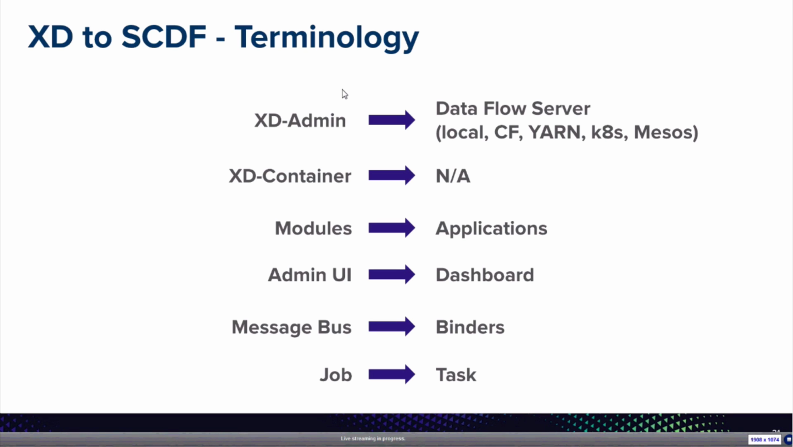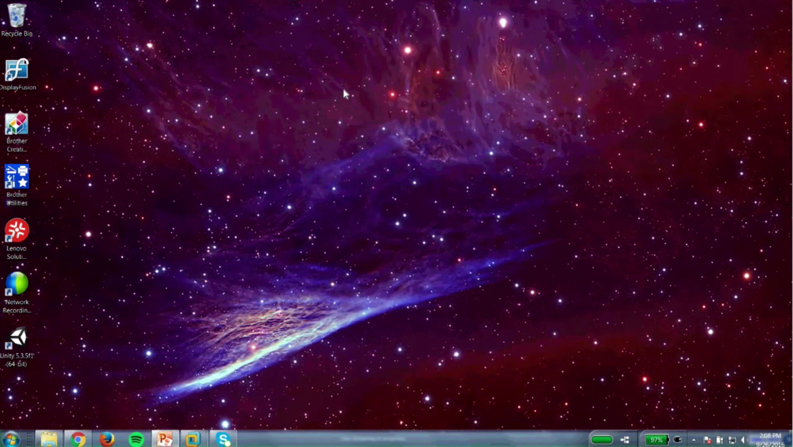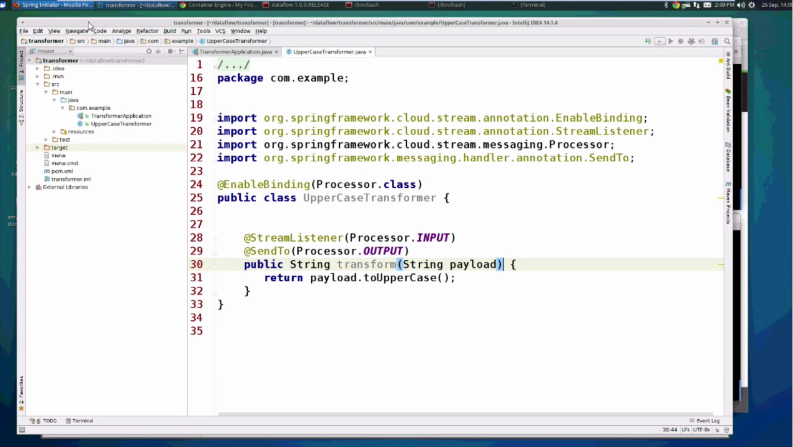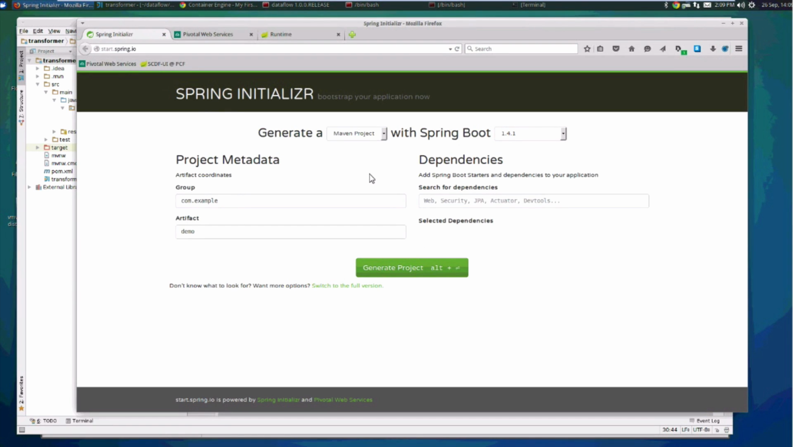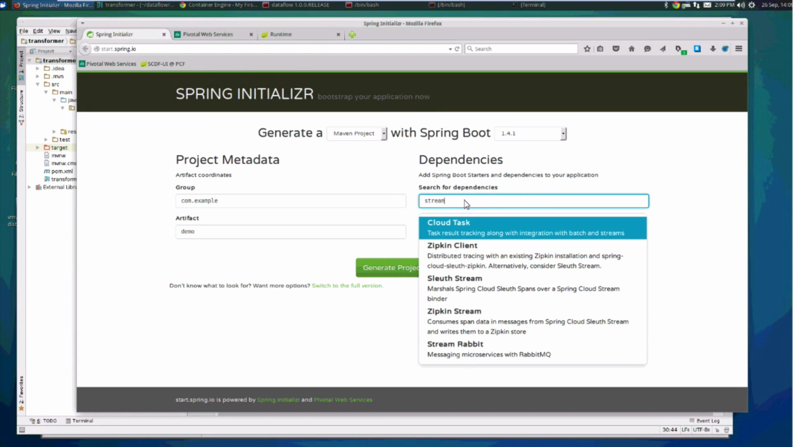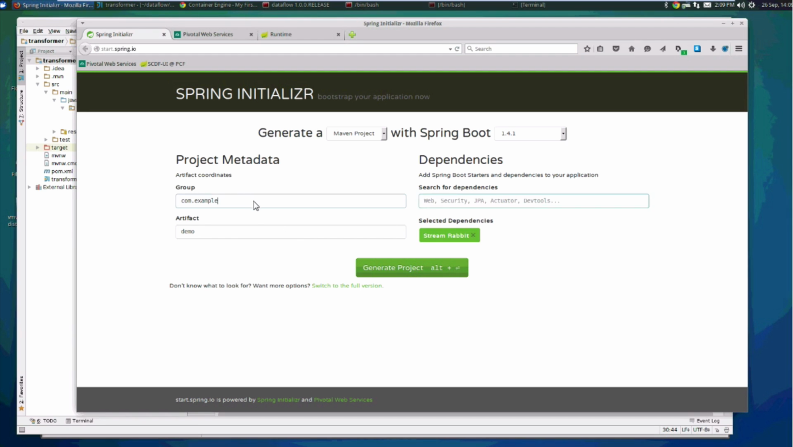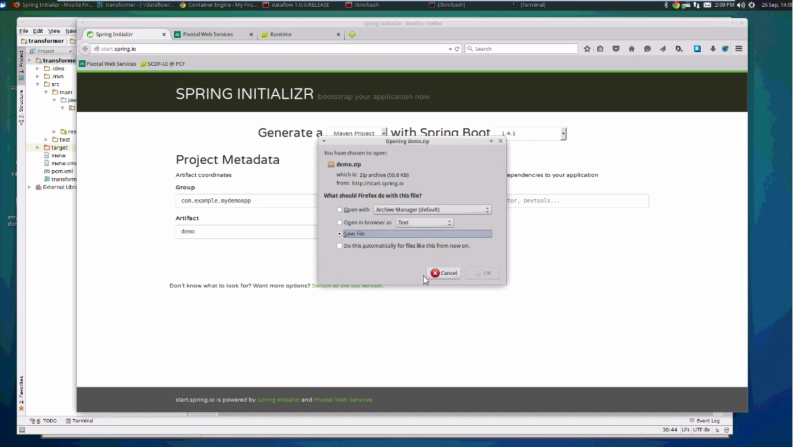So with that said, I'm going to do a quick demo showing you how to use this on Cloud Foundry and also on Kubernetes. Let me pop out of this and into the Linux VM I have. So start.spring.io, you can go here and type, for example, stream. And you'll see there's a stream rabbit, for example. You can select this, my demo app. And this is how you can create an application.